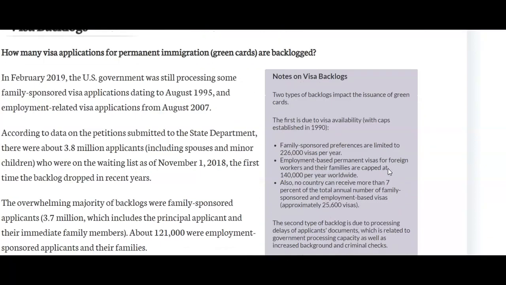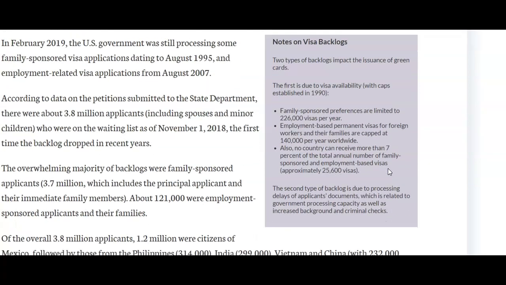How many visa applications for permanent immigration green cards are backlogged? In February 2019, the U.S. government was still processing some family-sponsored visa applications dating to August 1995 and employment-related visa applications from August 2007.